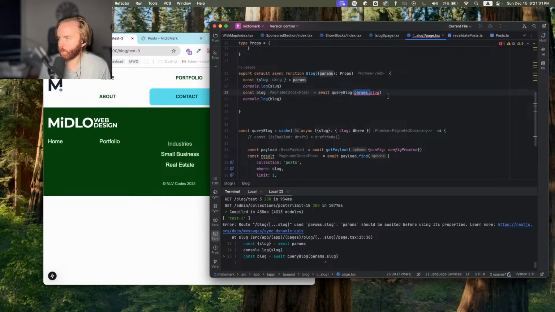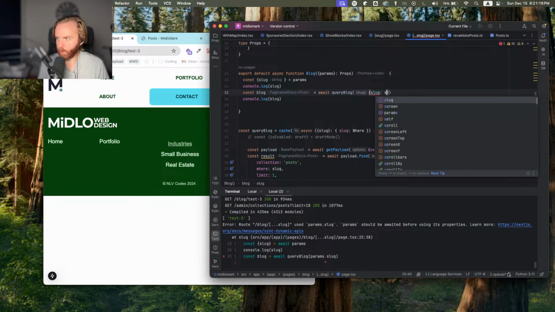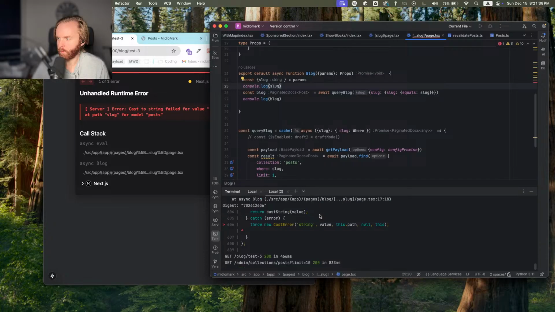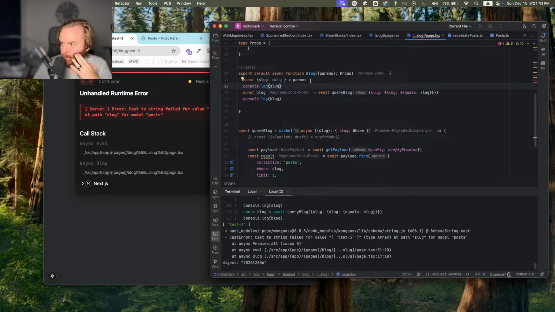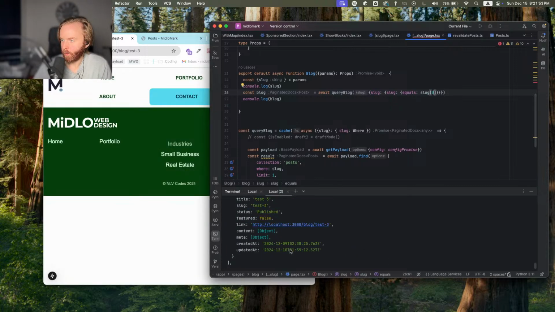So then I need to do slug, but since its type of string is not assignable to parameter of type, slug where, I need this to be slug equals slug, which that is clearly wrong. Okay, that's something. There we go.